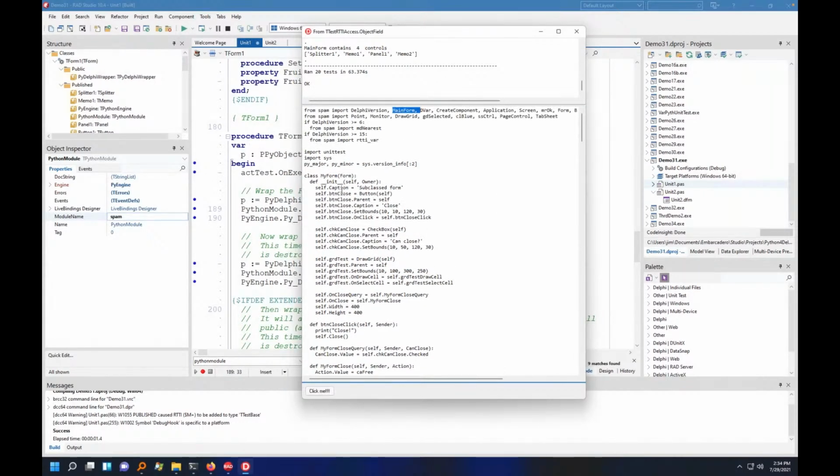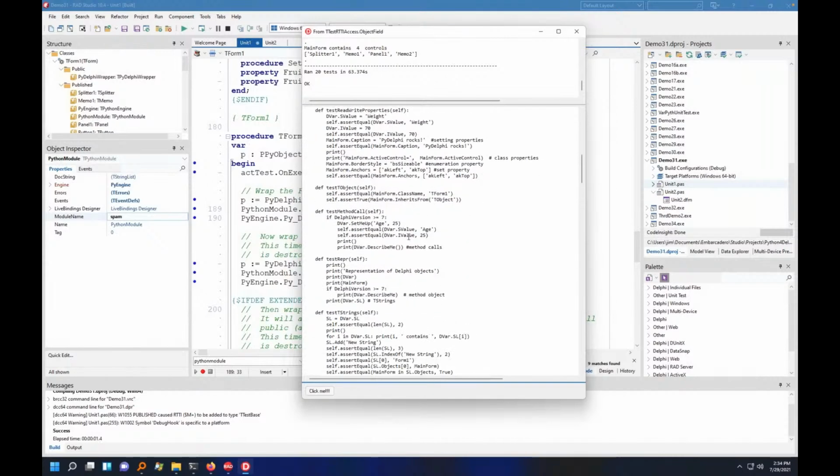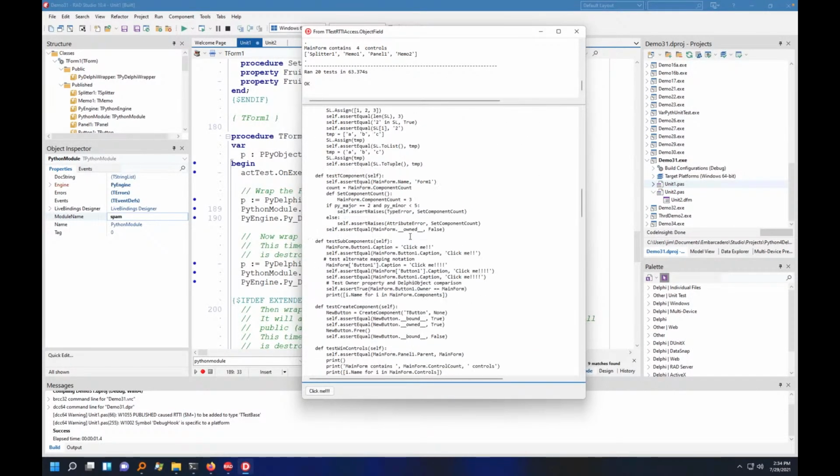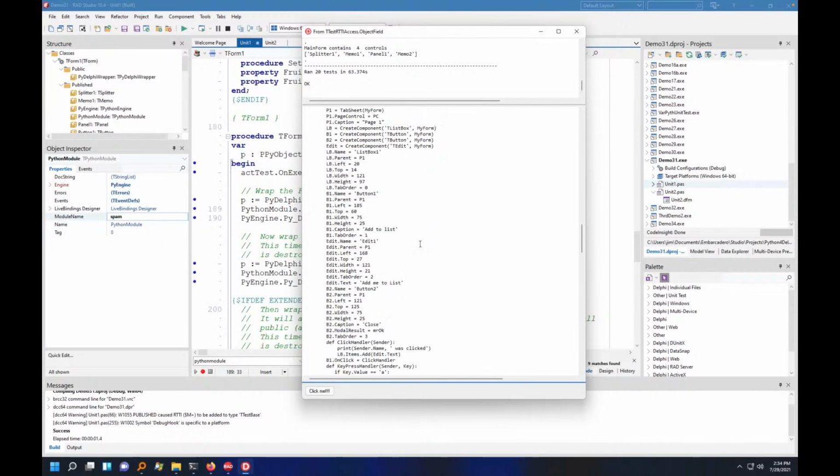And then here's where it's creating a form from my form, adding buttons on it, or setting up what the buttons do and stuff like that. So this is essentially letting you interact with the Delphi objects from Python as if they are Python objects. So here we're creating a form from scratch, giving it a name, saying it's a Python generated form.